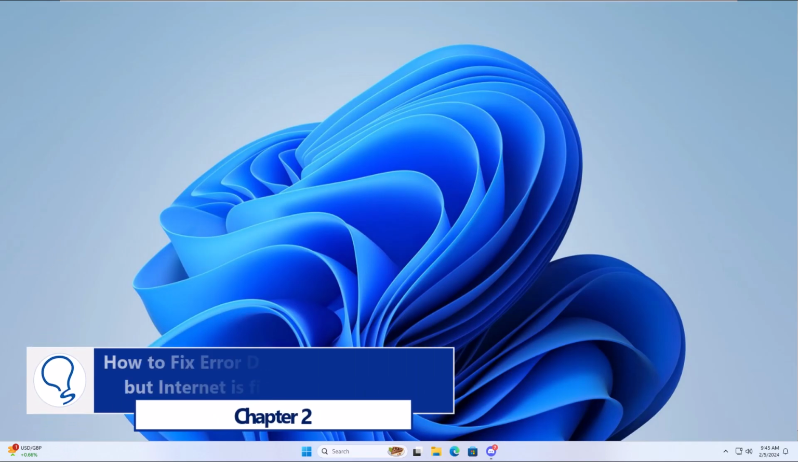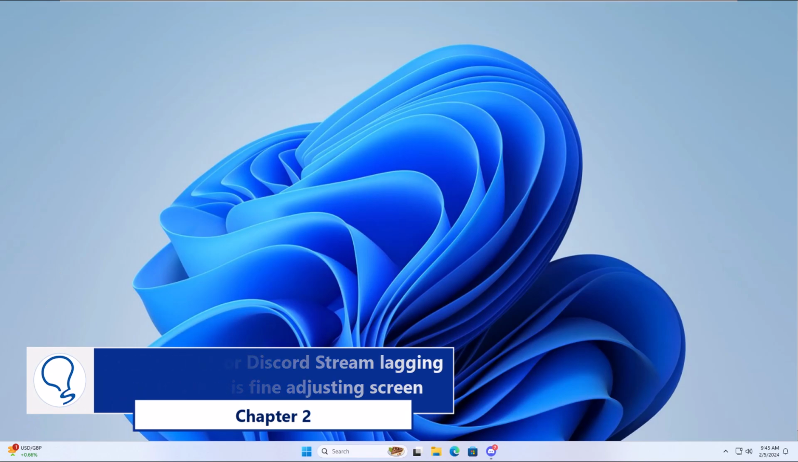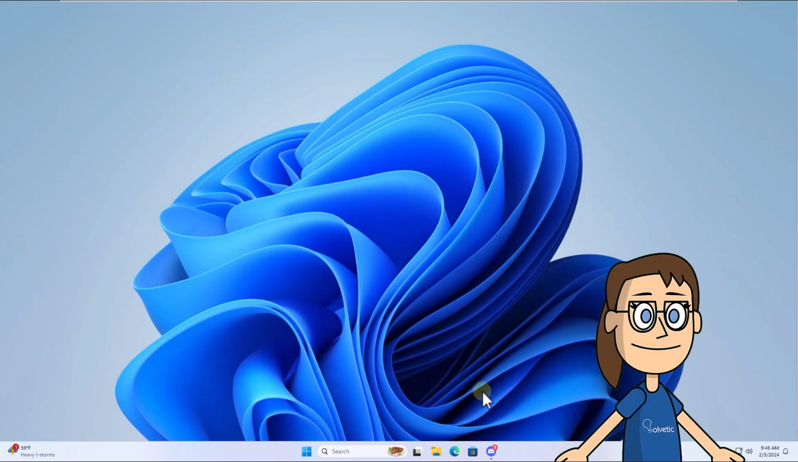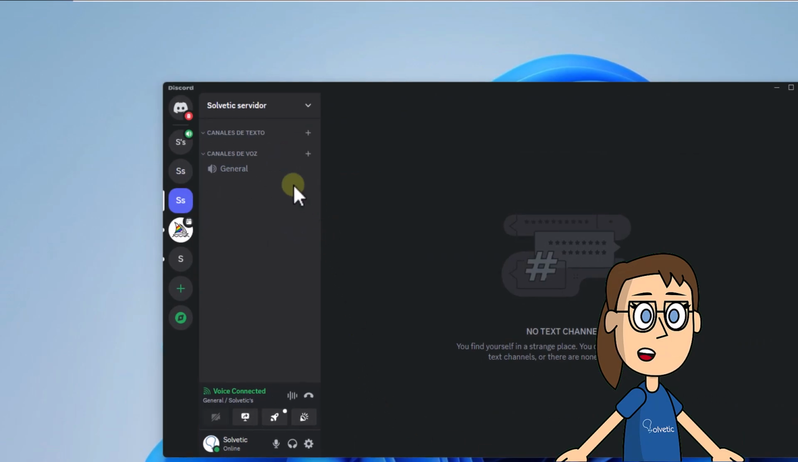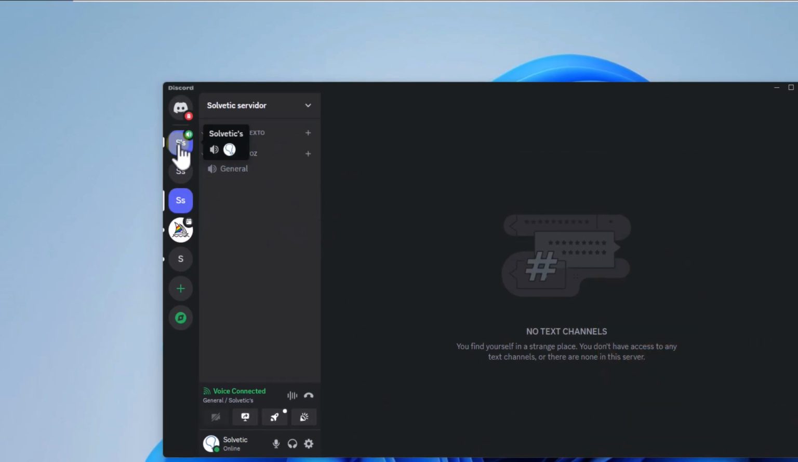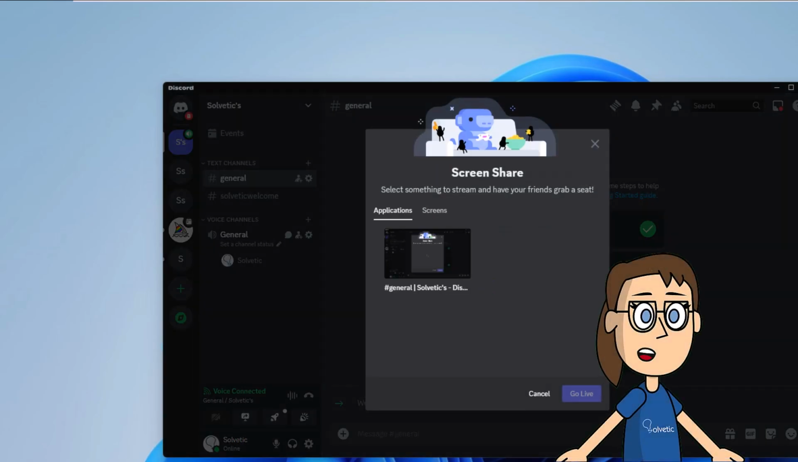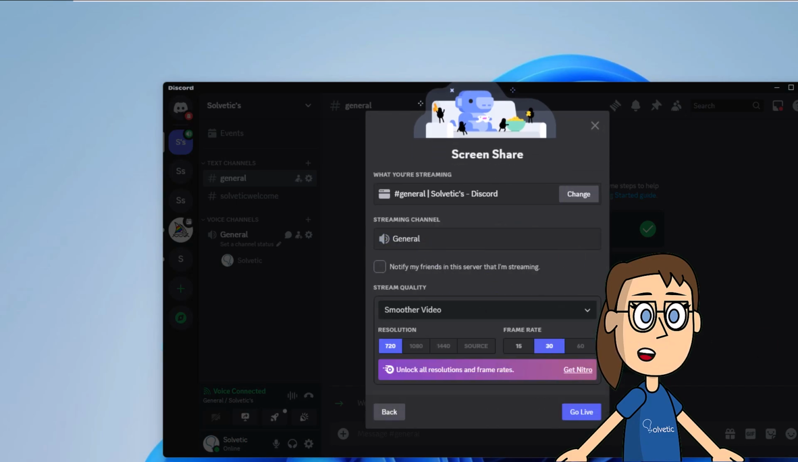Chapter 2, how to fix error Discord stream lagging but internet is fine: adjusting screen. To start, open Discord app, go to your server, at the bottom, click on Share Your Screen. After, select the screen to share. Here you can configure the values on resolution and frame rate fields. Apply changes.